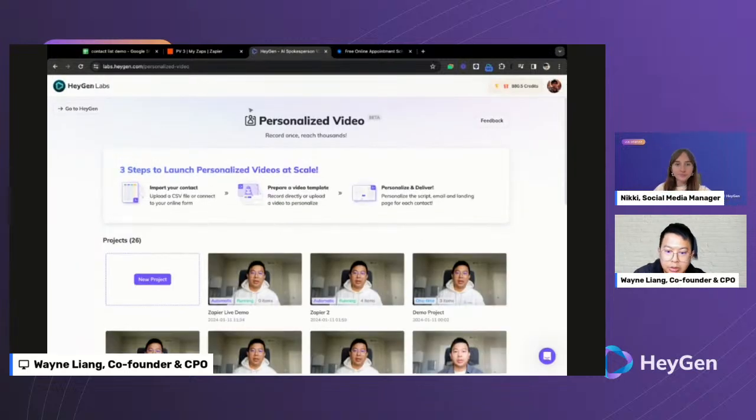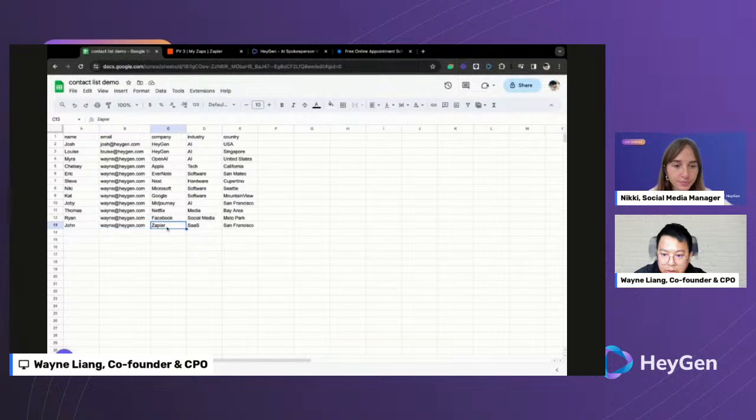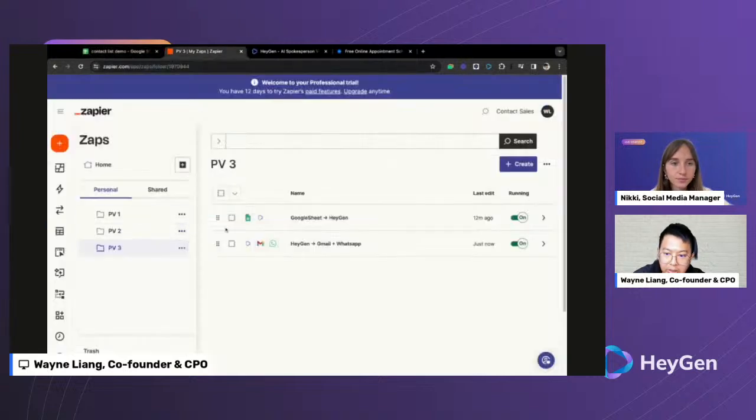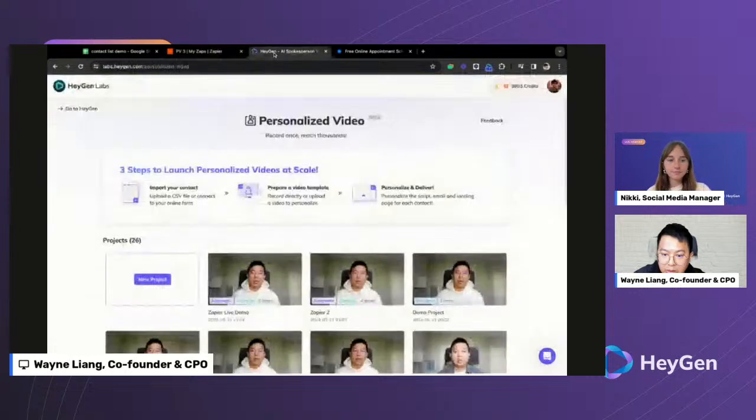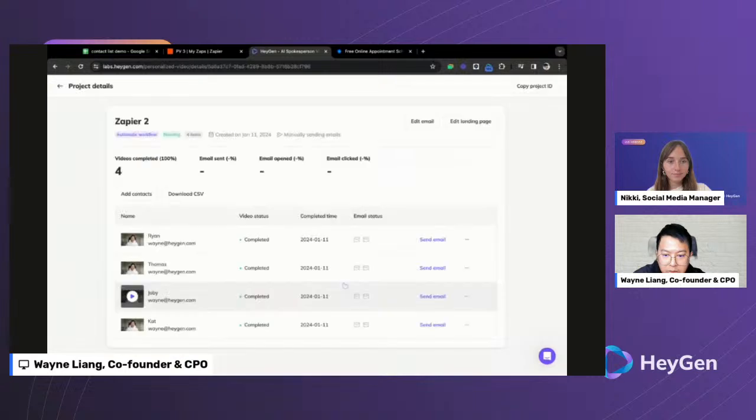Usually there's a certain delay before Google Sheet thinks this entry is finalized and added, and notifies Zapier in a few minutes. Once Zapier receives that, your personalized video will be generated and delivered. But as we wait, let me just show you some examples I made yesterday.